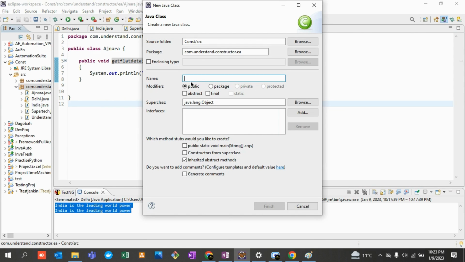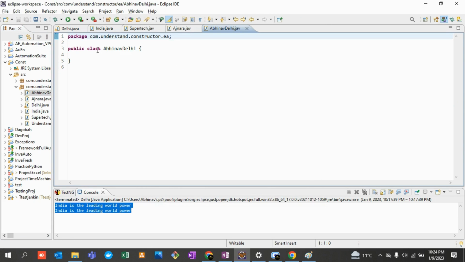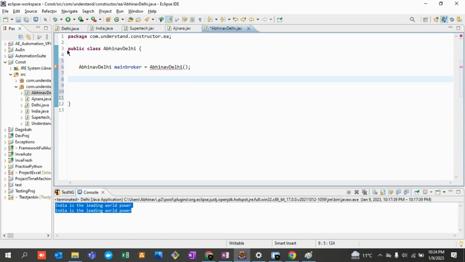Normally, it is known as a test-based setup, for those who are familiar with an automation framework. But let's say I'm making use of my name over here. Let's say I'm the main broker for the entire Delhi, Abhinav Delhi, the biggest broker, for example. So I will be creating an object of myself. Delhi is a very big city. Very soon you guys will be able to understand what I'm trying to do.